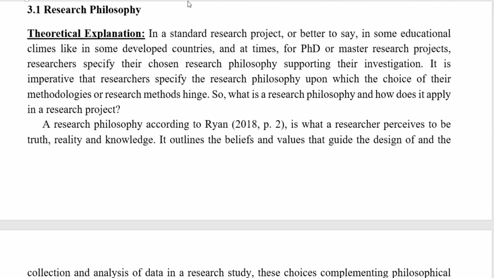I would explain the research philosophy. And why do they need to do this? It is important that researchers specify the research philosophy upon which the choice of their methodologies or research methods hinge. So what is a research philosophy and how does it apply in a research project? Actually, every researcher is guided by a philosophy. And remember that ab initio, for you coming up with a research topic, a research problem, you already have an expectation in your mind. That's what research philosophy is about.